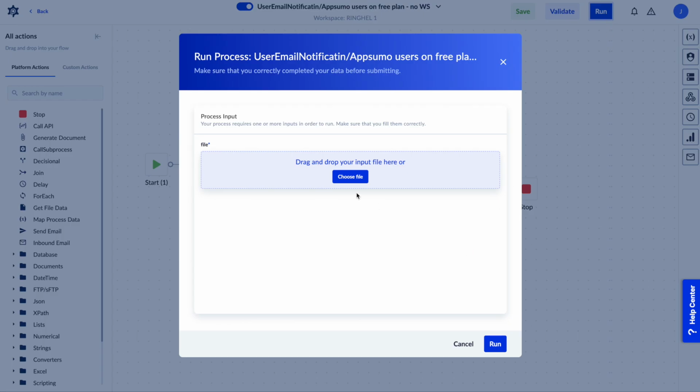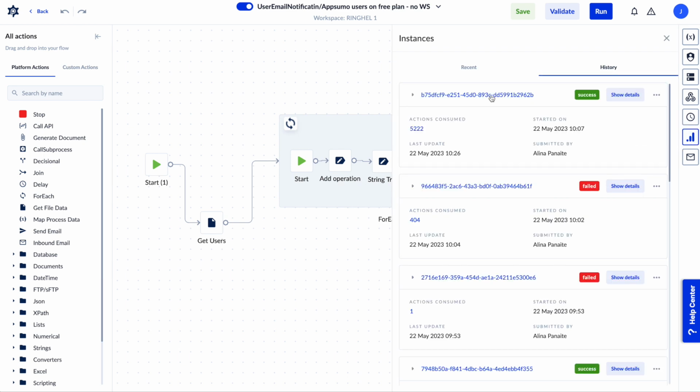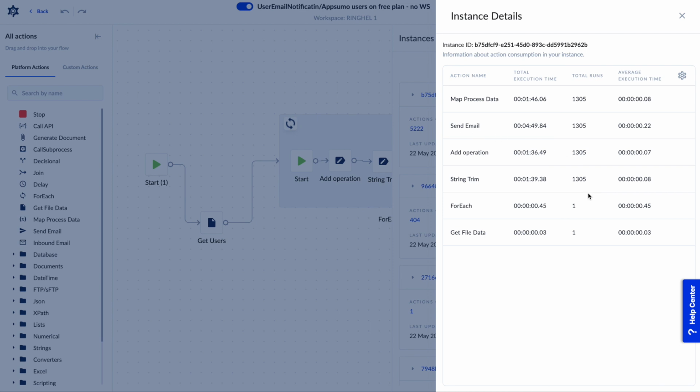For the purpose of this video, I have previously ran my process. Let's deep dive into analytics of it. In actions runs columns, we can see that 5,222 actions ran. Why? Let's click on it and see. Well, the process flow contains get file data, foreach and stop. The start and stop actions are not counted. But all actions within the foreach action were processed each time for each line of the file. Remember, we mentioned in the beginning that we have a list of roughly 1,300 users.